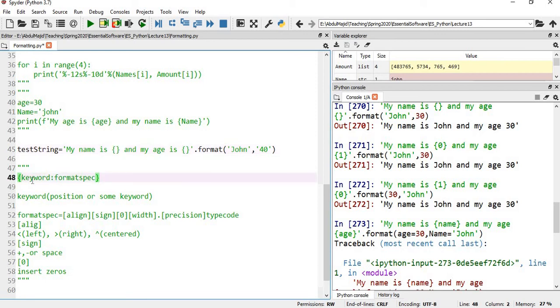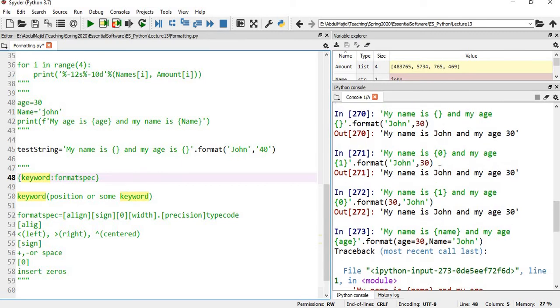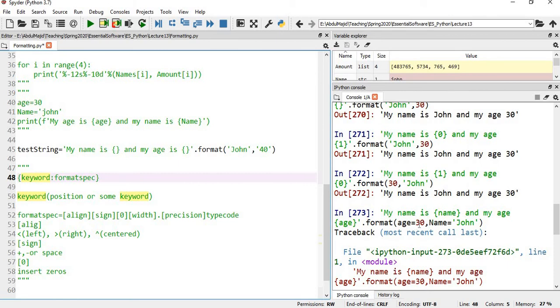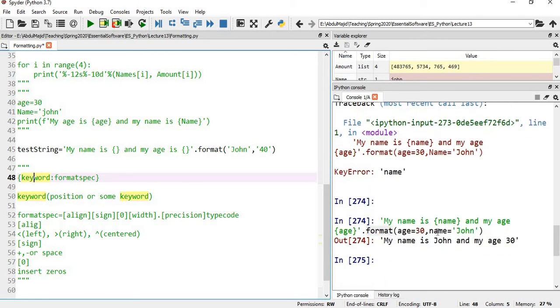There are two things we have to discuss here: keyword, colon, and format specification. So keyword can be a position or it can be a name. Like here we passed these arguments by their position. We said anything which has index 0 should go here, and the first position should go here. This is how we did it. And in the second case we passed the argument by keyword. So we are saying that the name should go in this place and age should go in this place. So this keyword simply means that you can have either a position or a name here. So I have written here that keyword is a position or some keyword.